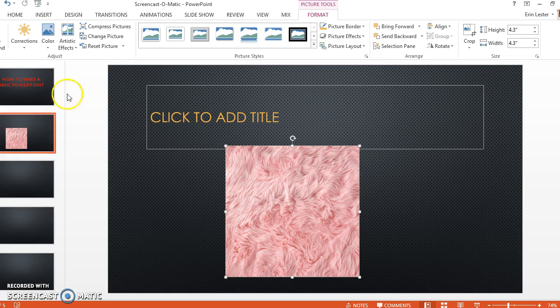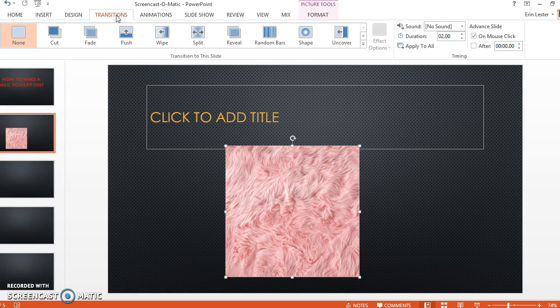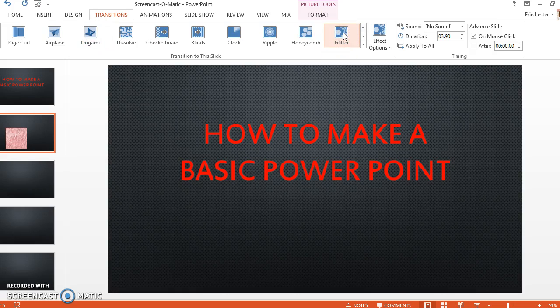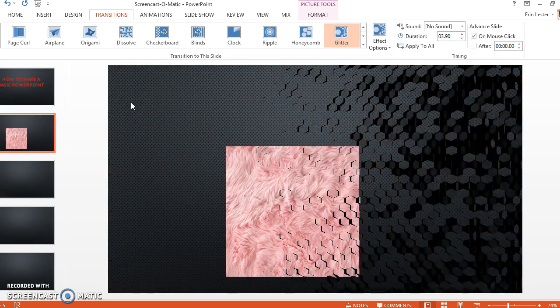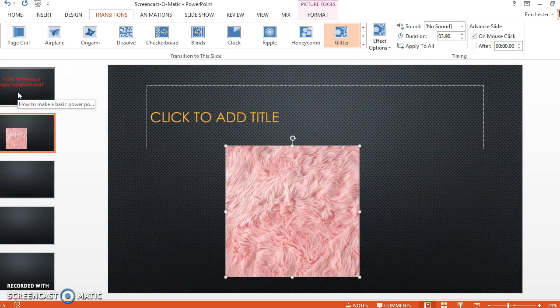Okay, so if you wanted to add some kind of transition to your slide, you can just go up here and click transitions, and then they have all of these you can select from. You can do glitter or clock or origami or whatever. I'm going to do glitter. And so every time you click to go to the next slide, it's going to do that transition on all of them. So we clicked on glitter, and then we're going to click on apply to all. So then it'll be for every slide.